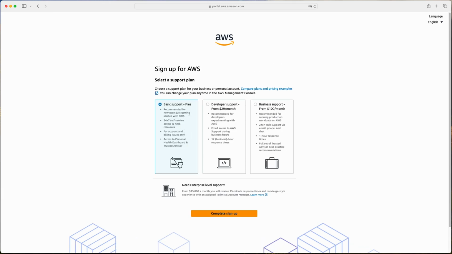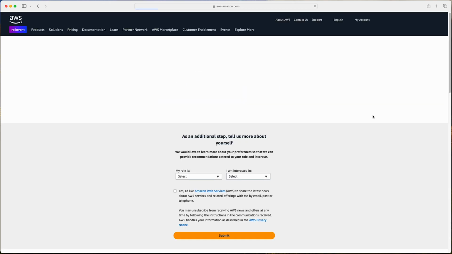The last prompt is to select the support plan. The developer support plan offers some help from AWS, but we'll just go with basic for now. Click Complete Sign Up. And we're done.